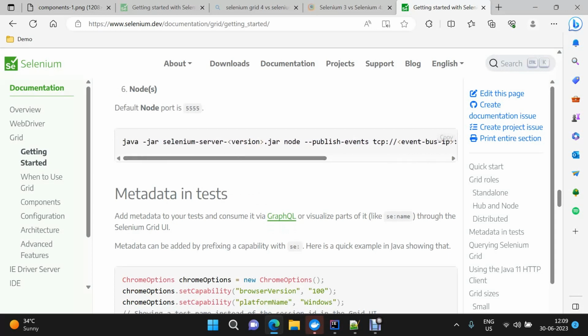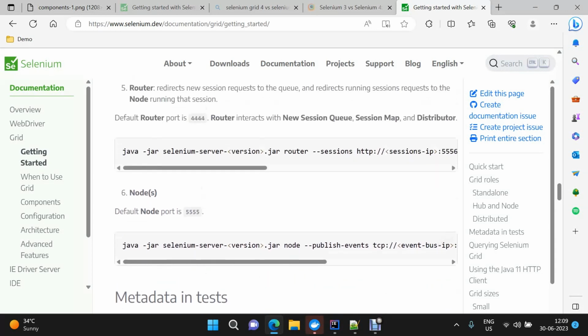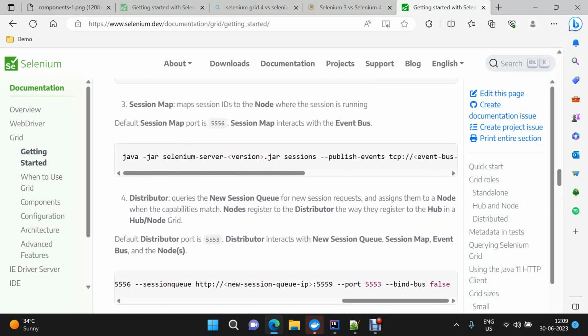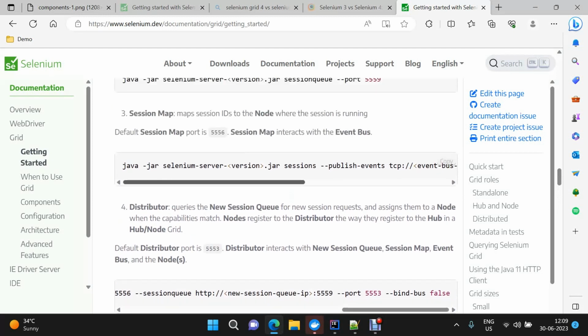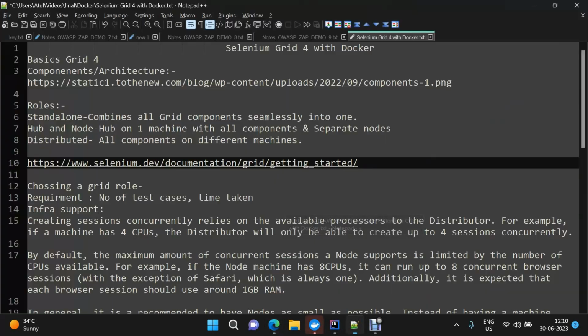Yeah. So these are some basic commands because we have discussed the architecture diagram. These commands will look pretty easy now because whenever you see this publish event, subscribe event, you know we are talking about the event bus, and similarly the other components, right? So let us go to the next part now.